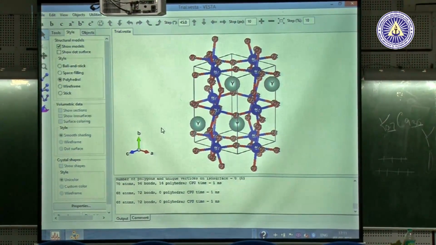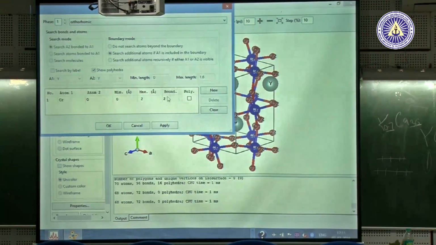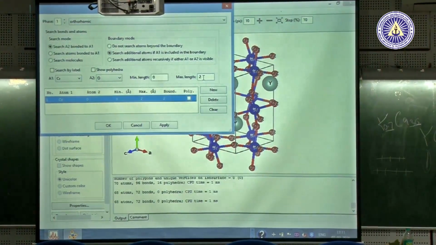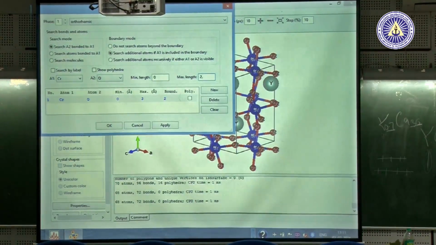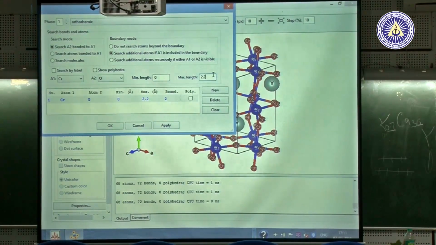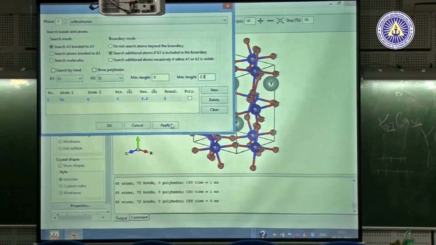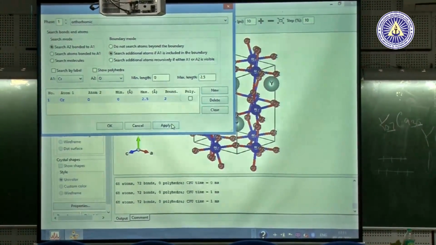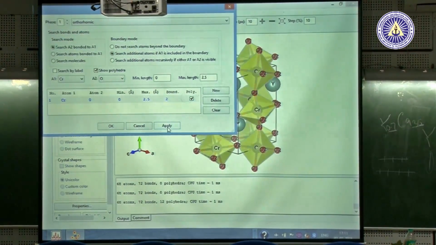You can see the polyhedra disappear, but I want it, then I will increase, 0.2, apply, does not come. Do not put randomly 2 to 5, 10, 11, bond lengths are not that much. 2.5, okay, check the polyhedra, it appeared.